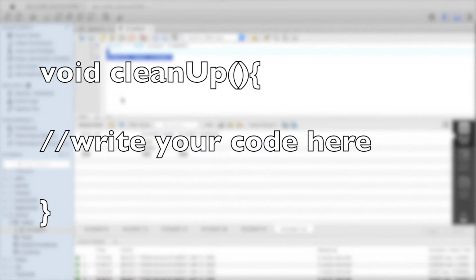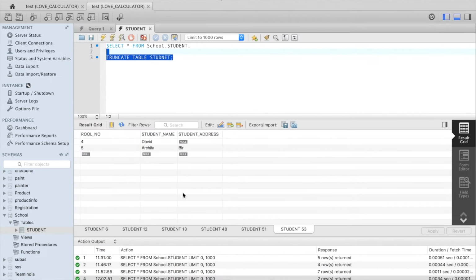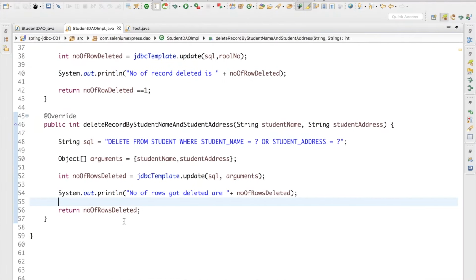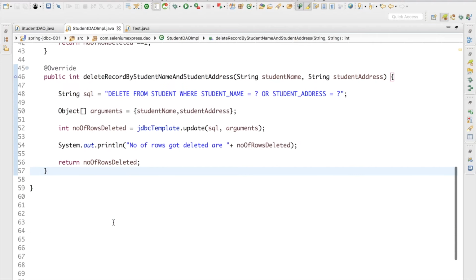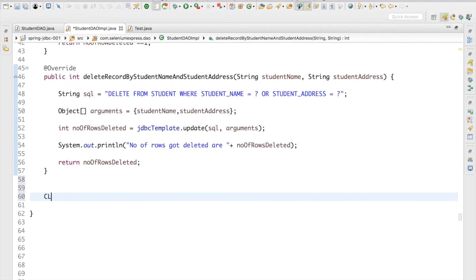Let's say I'm going to write a cleanup method right now, and that cleanup method is going to clean all the records from a table. Well, the cleanup method is not going to be part of a CRUD operation. So let me not add the method name right here. Rather, let me go to student DAO IMPL and directly add a method here called cleanup.